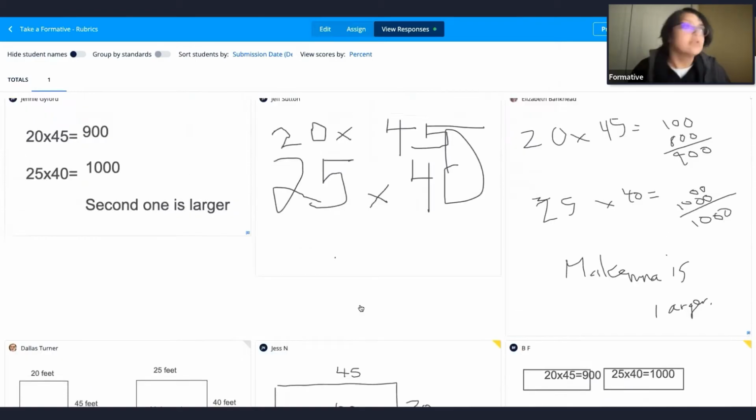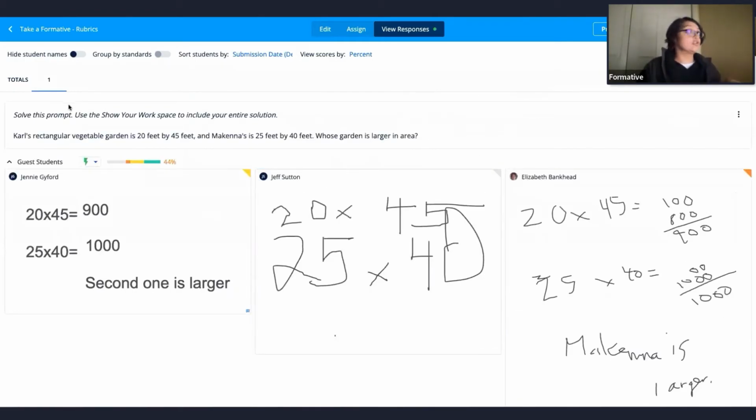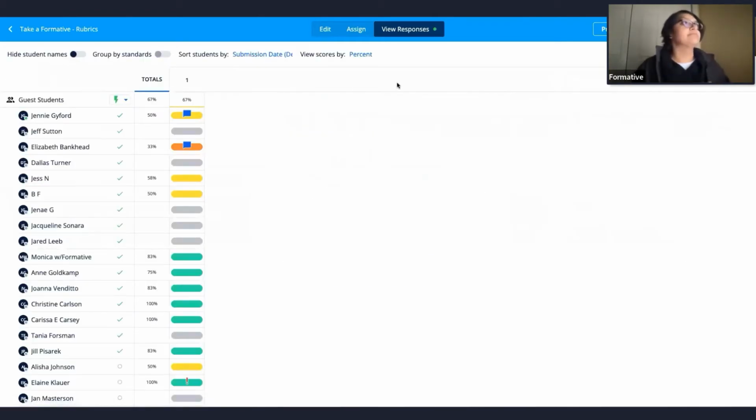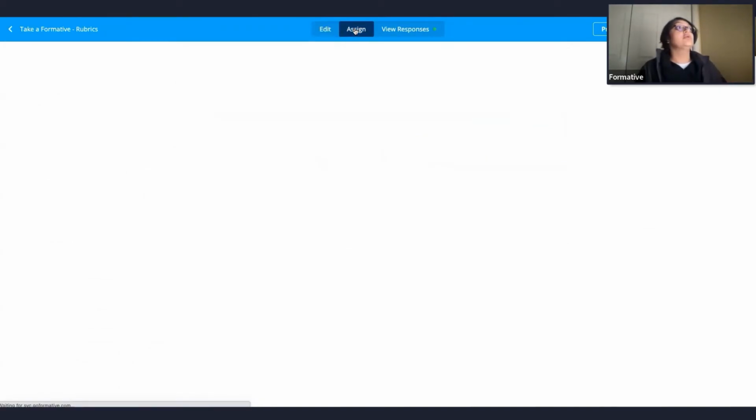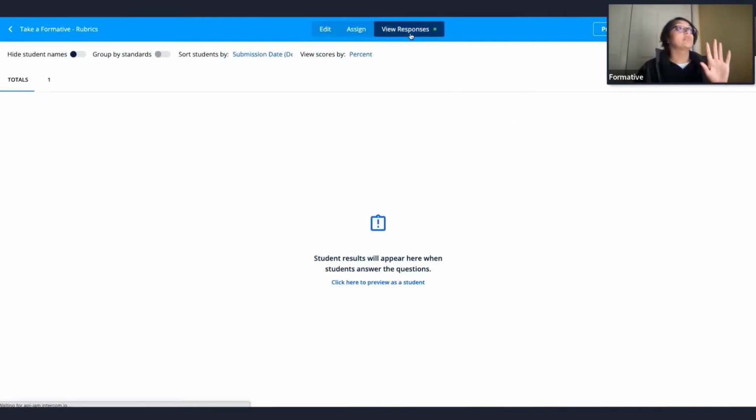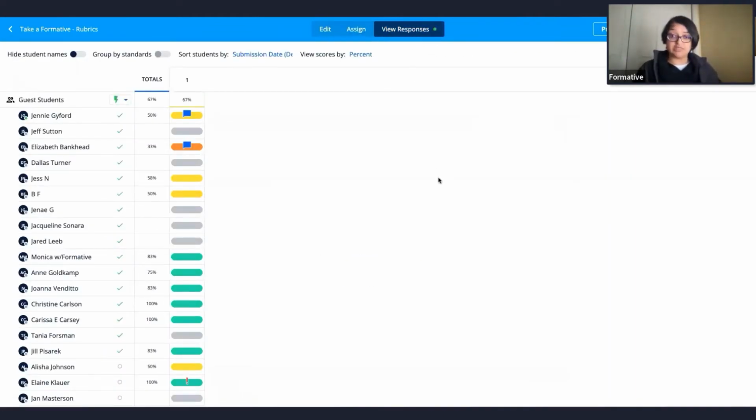How did you get there again? How did I get to the batch grading? I'll show you again. Okay, so remember, I'm just going to take this back one step just to make sure you're all on the same page. So this is your edit screen, where you create the formative. I assigned it. Now I'm in my view responses screen, right? So this is after you've assigned the formative. Supposing this is my whole class, this is my totals screen, right? So I can see my totals here.